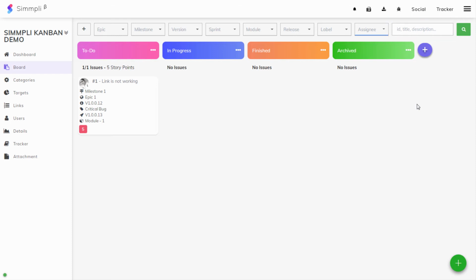There are times when you might end up creating the same story. To cross-check whether the story exists or not, you can use the search feature. You can make the search with either ID, title, story description, etc.